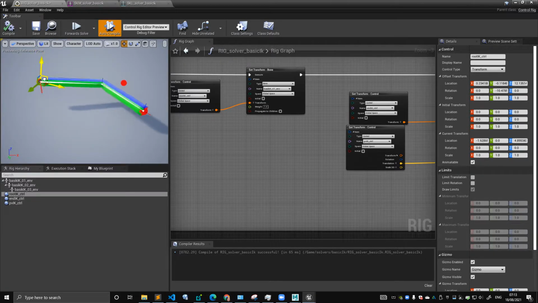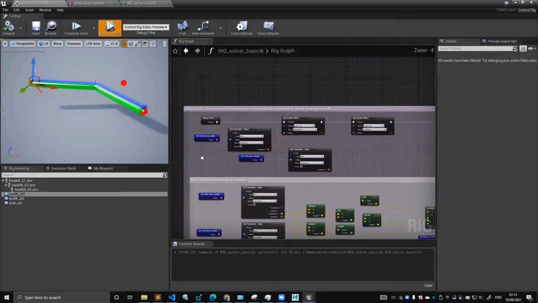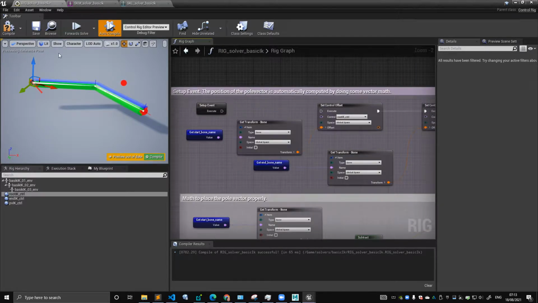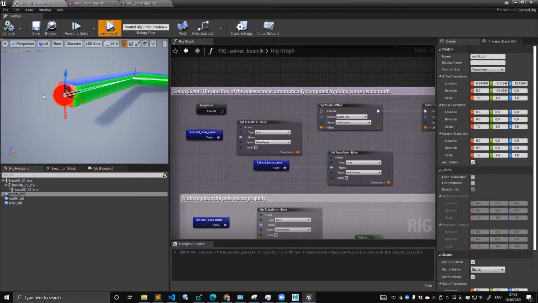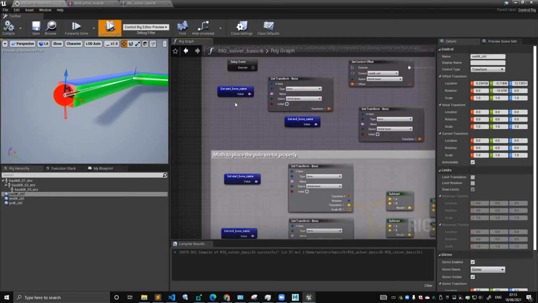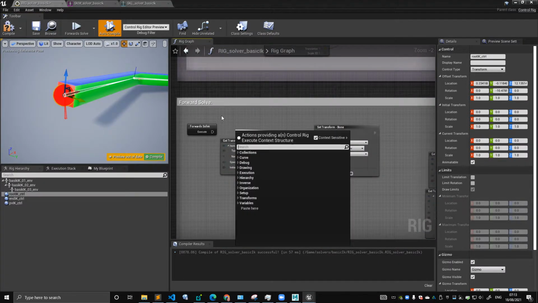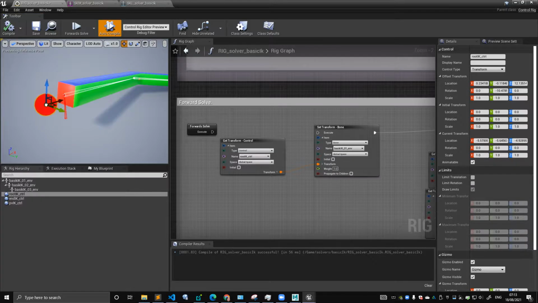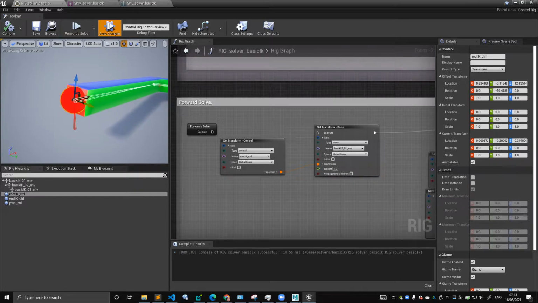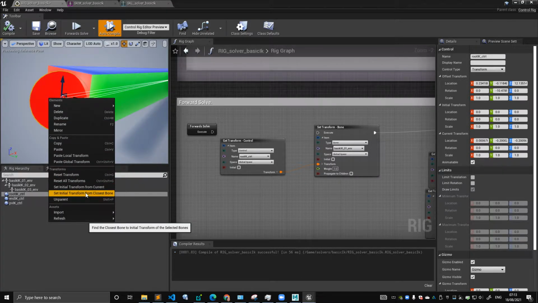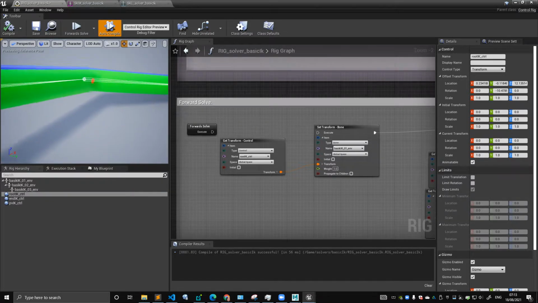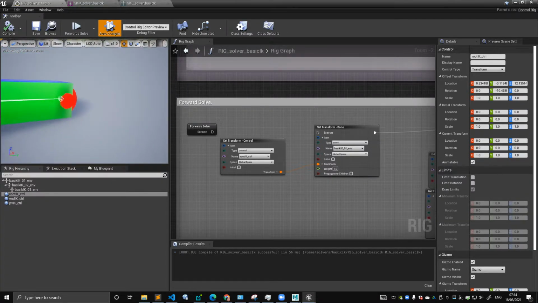Now the standard way, let me unhook completely the setup event. The standard way you would do this is by moving the root IK control. Let me attach this as well. You move this control here, and you would get close to the bone that you want, and you would say set initial transform from closest bone, and you do the same thing here and here again.